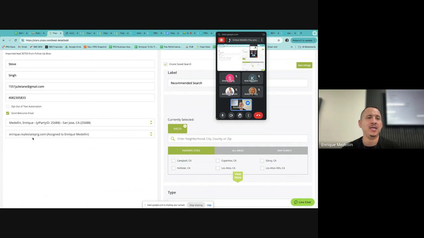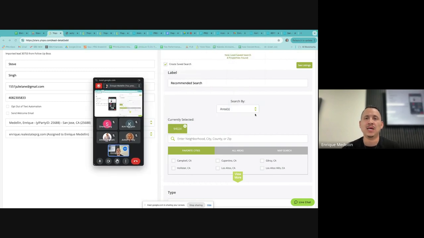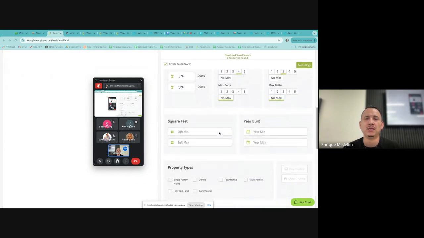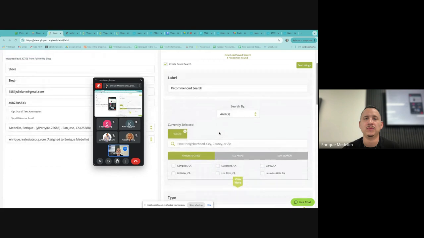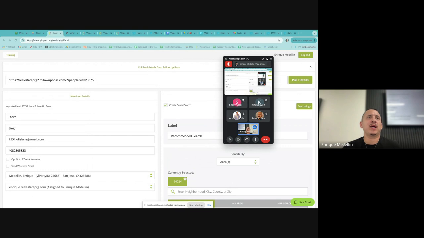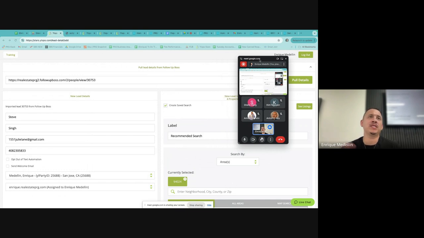It gave me an ID. I can choose if I want them to get a welcome email or not. I can choose if I want them to get text automations. I can go right here and start setting up their search right away. And basically now I set that client up, if the client wasn't already set up automatically.